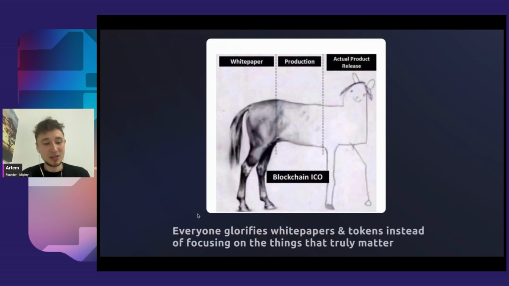And here is the problem I still see in many blockchain projects: they focus on glorifying white papers and tokens instead of focusing on the things that actually matter. And this is a very old problem, actually. I remember Steve Jobs having a lot of arguments with tech people who were focusing on creating fun stuff instead of solving the problem of their users. And these discussions are still very relevant today.